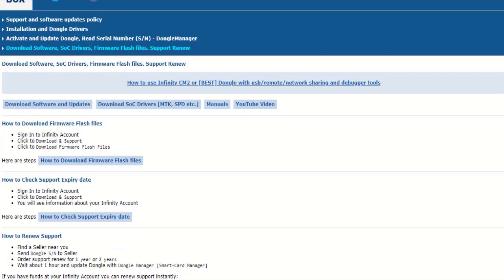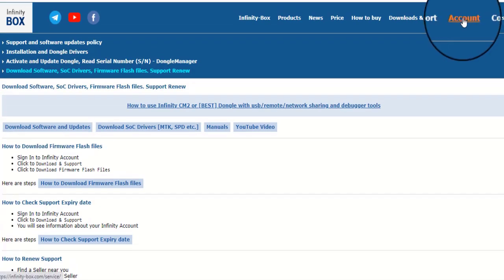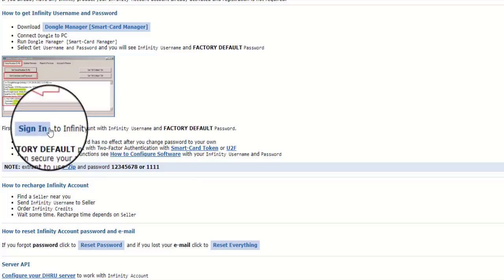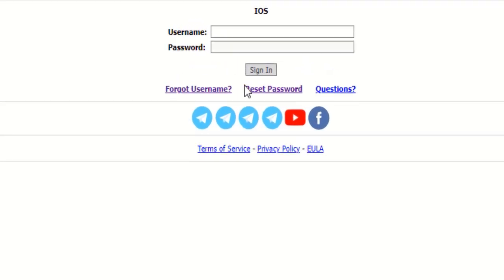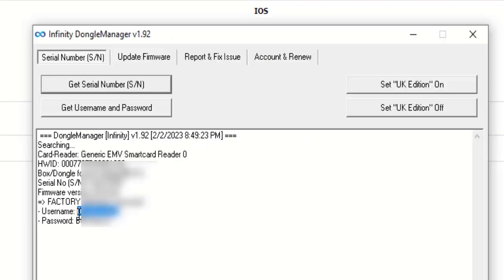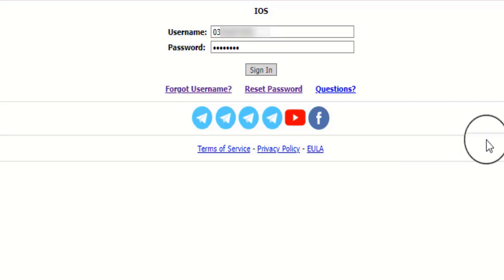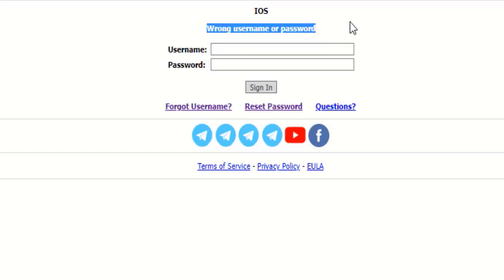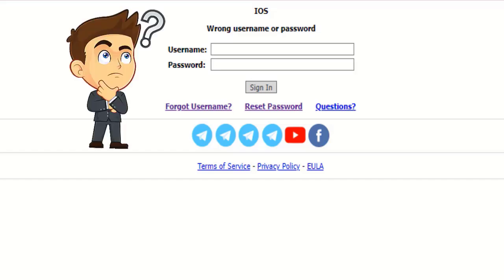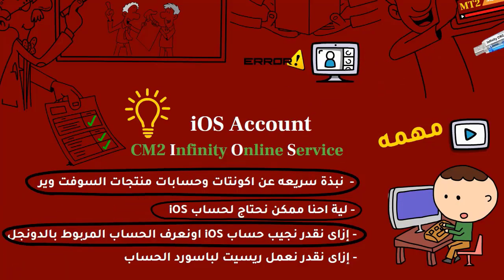Let's go back to the Infinity server page, click on account, then go down and press login or sign in, and it opens the login page for us. And now we will copy the account information of our dongle that appeared inside the program, which is the username and password, and we click on login or sign in. But note here that it tells us there is an error in the account information, even though we wrote the same account information that appeared inside the program, and it also tells us there is a mistake in the username or password. Well, in this case, what will we do? In this case, we will use two methods and see how we can do a simple reset for the account.